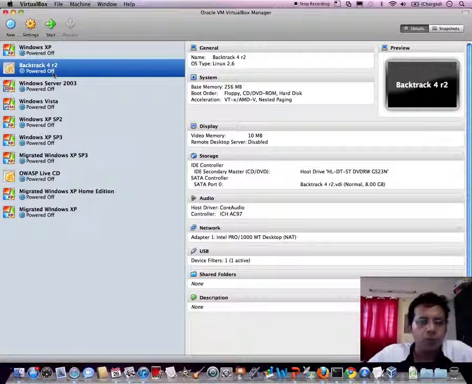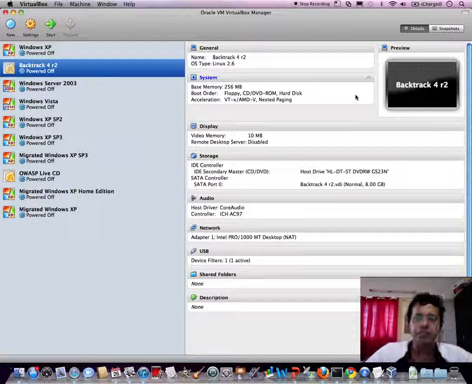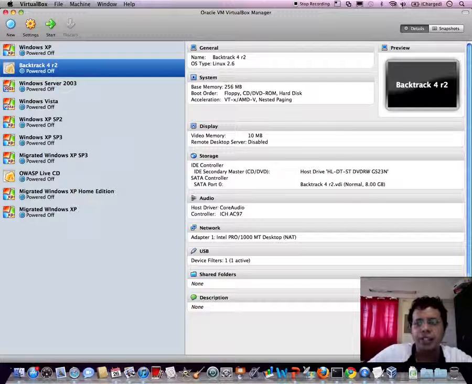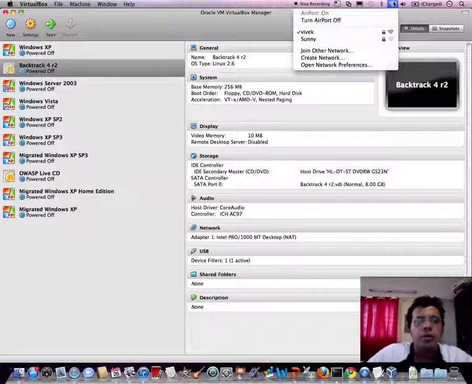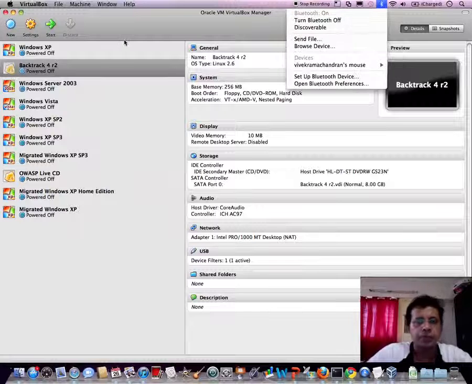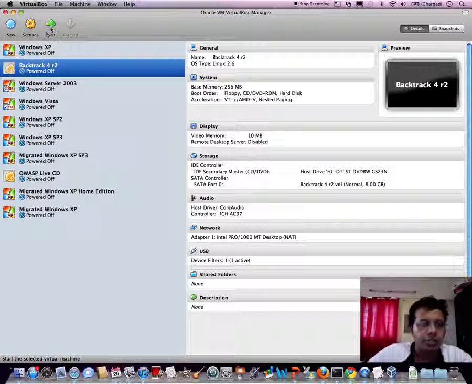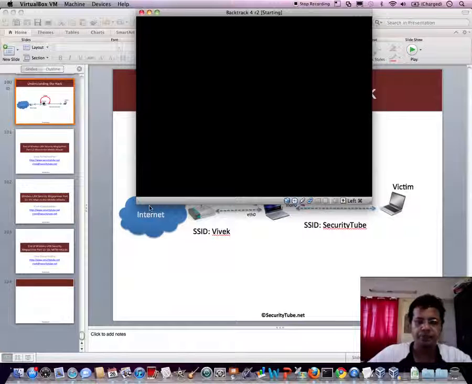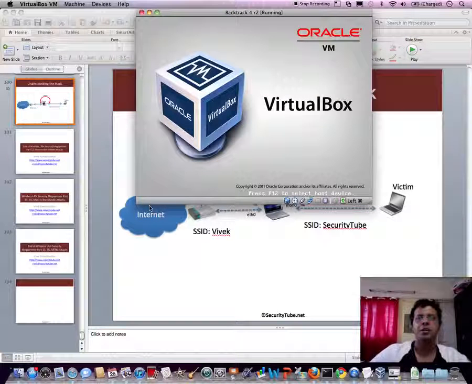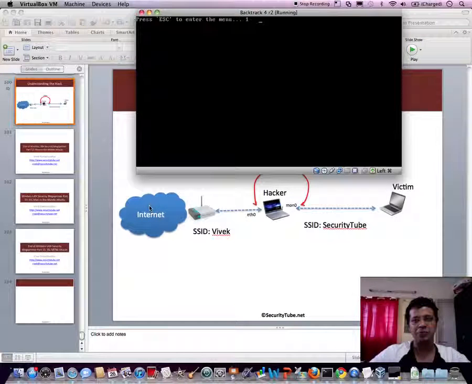So now, once I have set it to NAT and to use any available interface, VirtualBox will actually use my Wi-Fi connection to NAT the Backtrack 4 R2 instance to the rest of the network. Now let me actually bring this on. Let's bring Backtrack up. While it is coming up, this is where all the fun things are going to start.